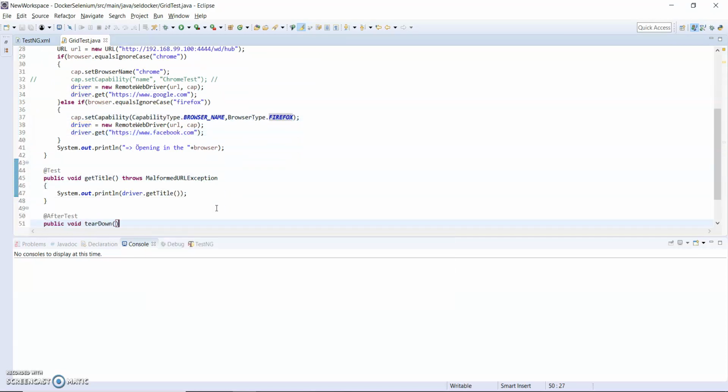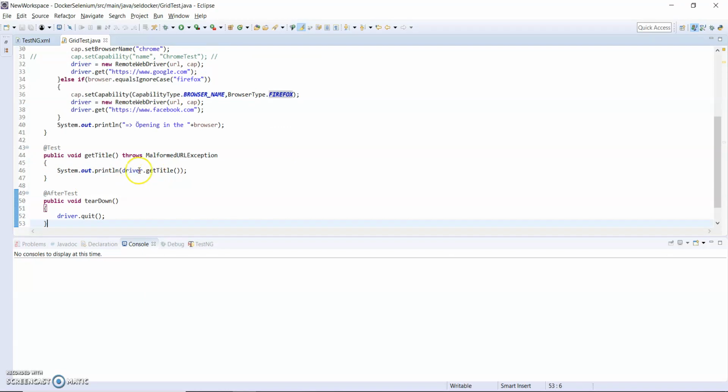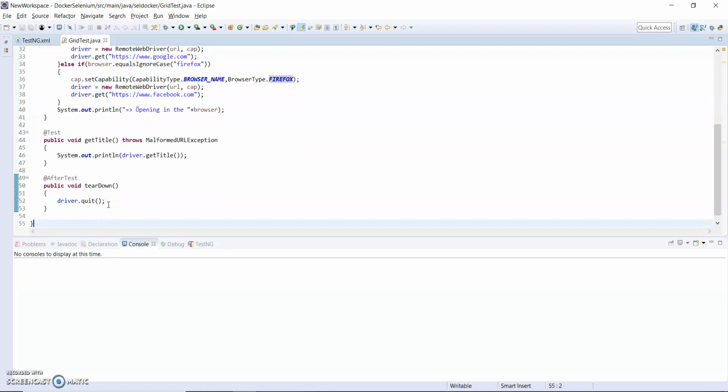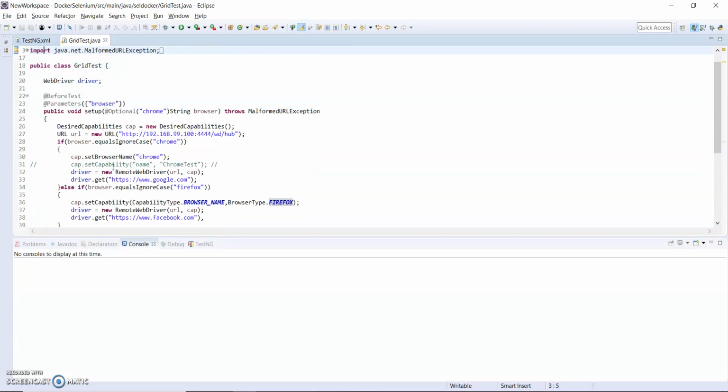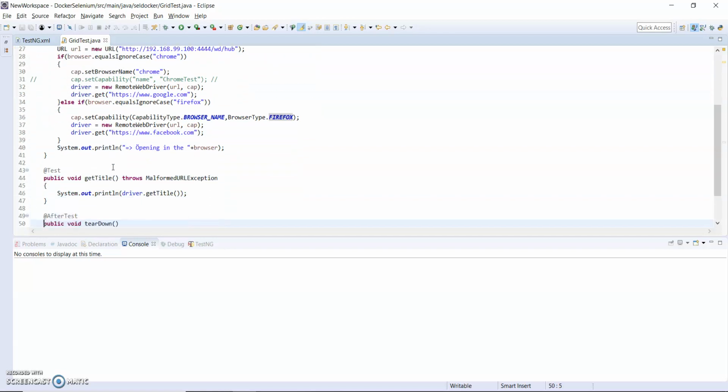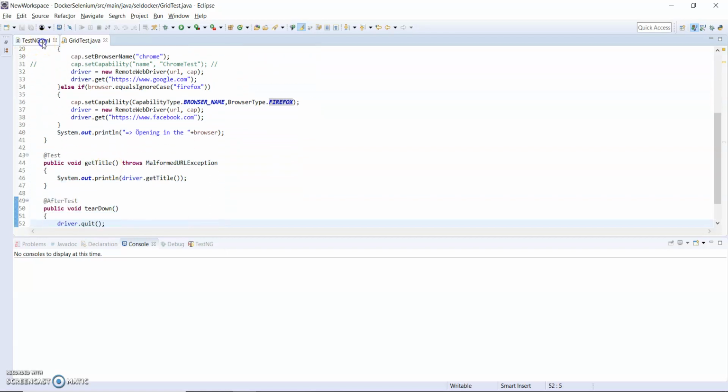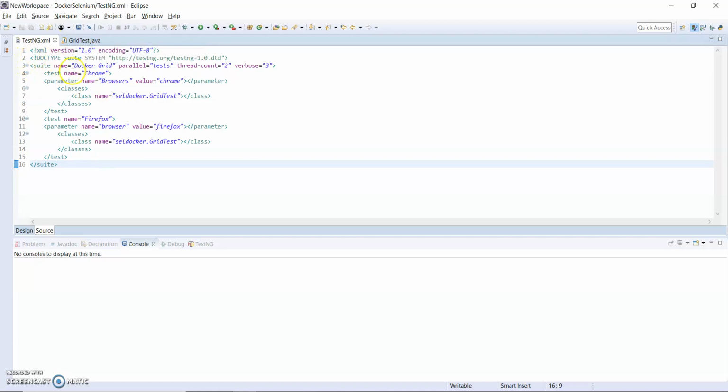After that, this is my test, and in this I am simply using driver.getTitle, so that I will get two titles. The first is for Google on Chrome, the second is for Facebook on Firefox, and after the test I will quit my driver, right? So this is the simple test script which I have created to save our time. And this is the testng.xml.